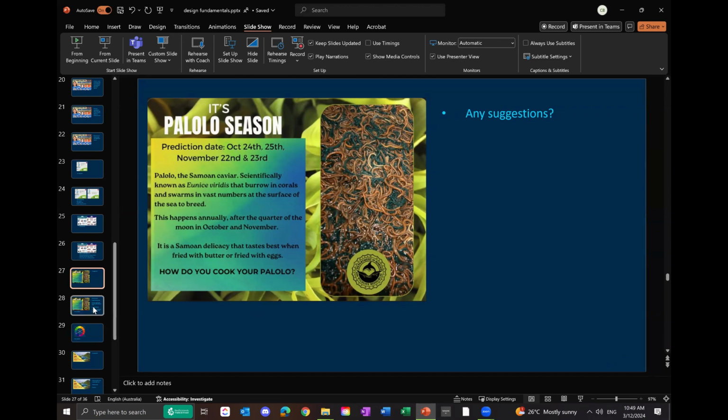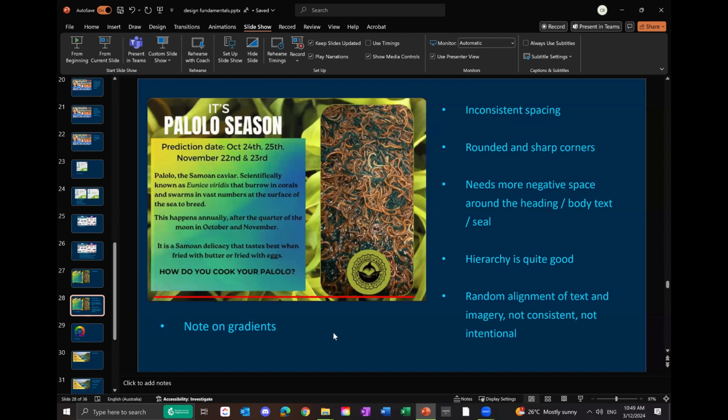So let's look at what I thought as well. Yeah, so quite a few things I thought the same as you. There's inconsistency in the spacing, which I just demonstrated with this white line, but it's all over the place as well. Rounded and sharp corners, exactly what someone in the chat just said as well. Needs more negative space around the heading, the body, and also the seal, which I'm not sure if somebody mentioned that, but that's true.